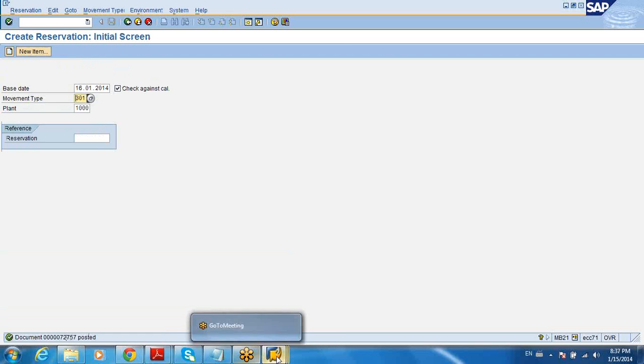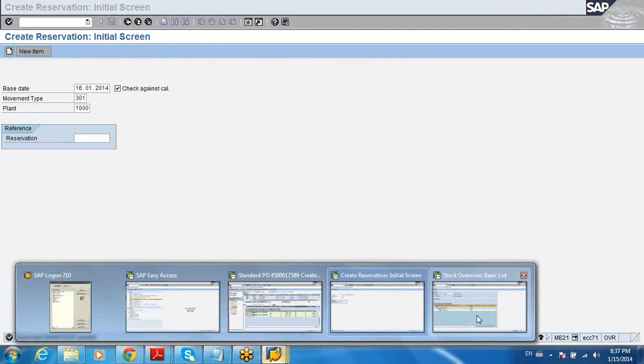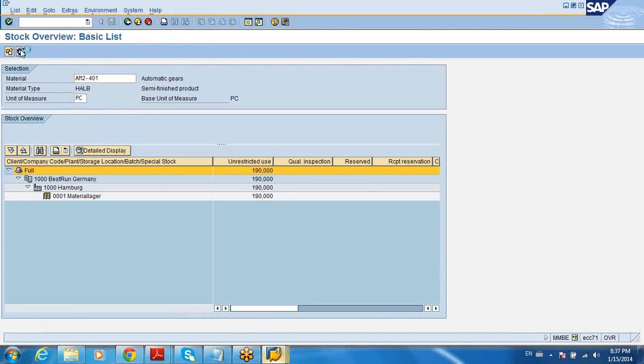My reservation document has been created, and I'm going to go back to my stock overview, and 90 pieces have been reserved now. So no one else can use the 90 pieces. Even though I have 190, 90 pieces have been reserved, and 100 pieces are available for anybody else. So you can move things around from unrestricted to quality to reservation to whatever. They're all different buckets that you can move things around.